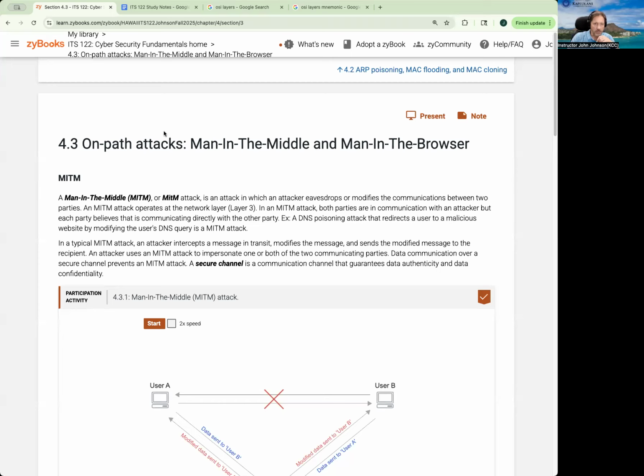Aloha and welcome. In this video, we're going to be talking about on-path attacks, such as the man in the middle and the man in the browser attacks. So let's go ahead and open up our textbook, and we're going to take a look here at the man in the middle attack first of all.